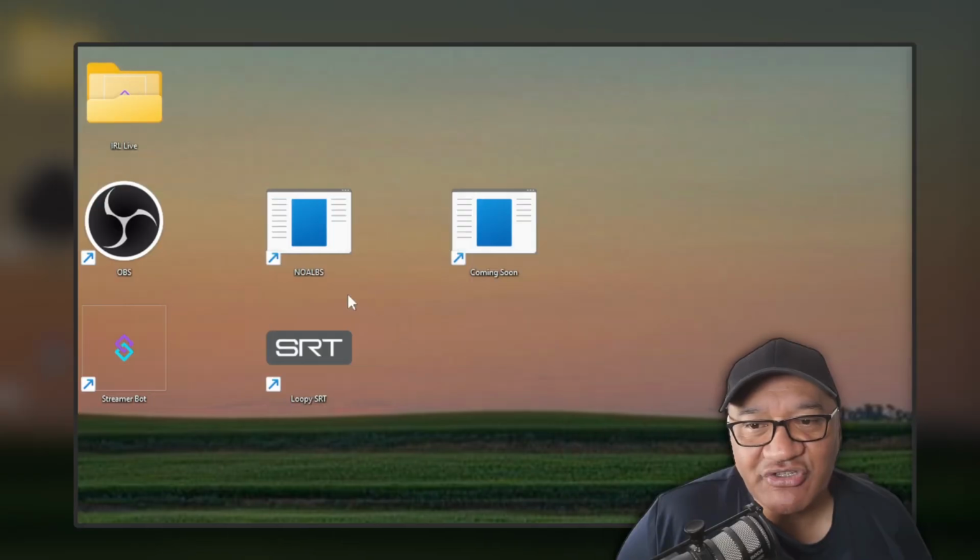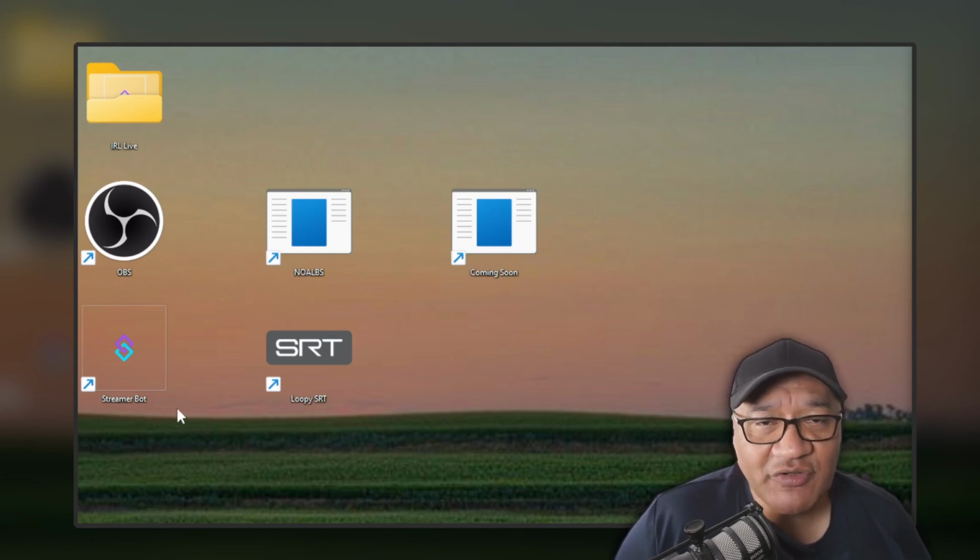Two other apps that we'll be demonstrating today, they include NOALBS and also Loopy SRT. Both of those are disconnect protection apps that you would install on your computer, and I have covered them extensively on this channel. And then of course StreamerBot, which I use for chat commands to control the stream. NOALBS has chat commands built in, but if you use Loopy SRT, you may be using StreamerBot.